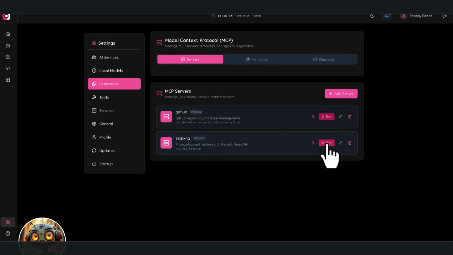Right, so once the server's up and running, click on Test. That checks whether Clara can actually talk to Search NG. If it's working, it'll let you know. Then click Run, and that's it. You've now got live web search capability inside your chatbot.